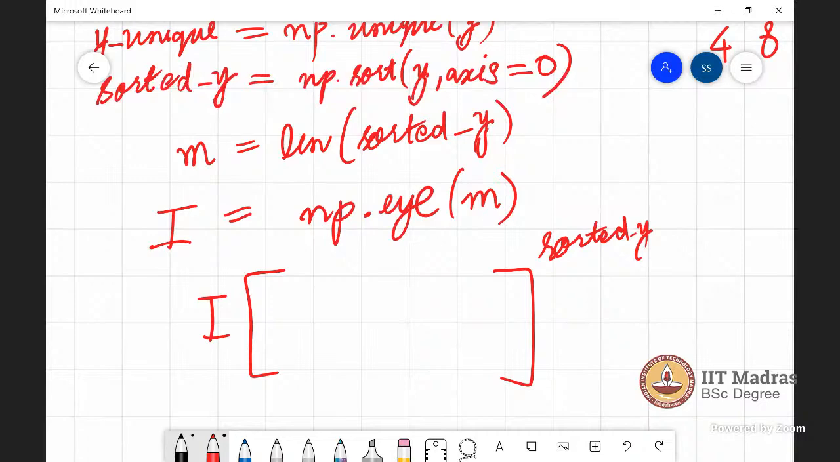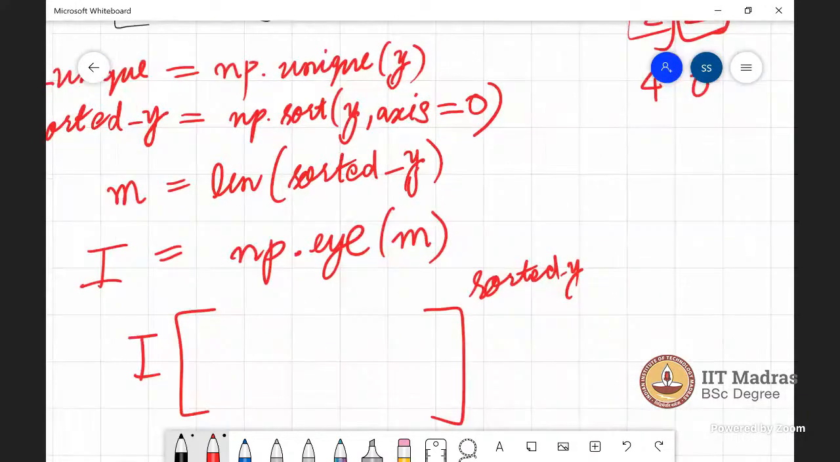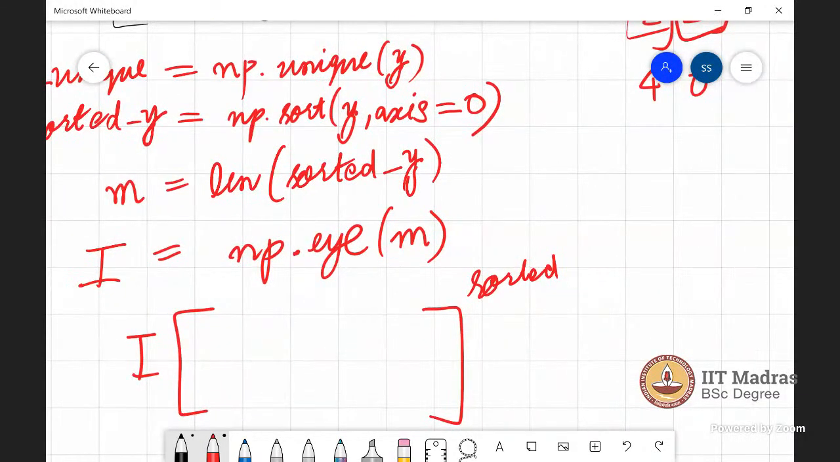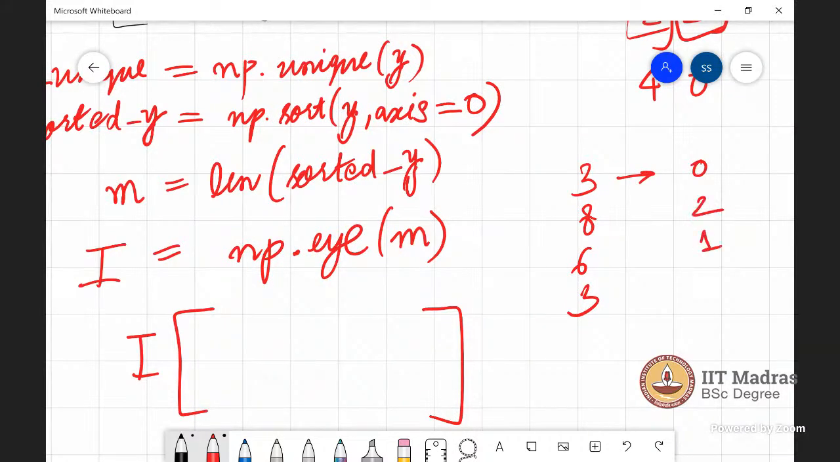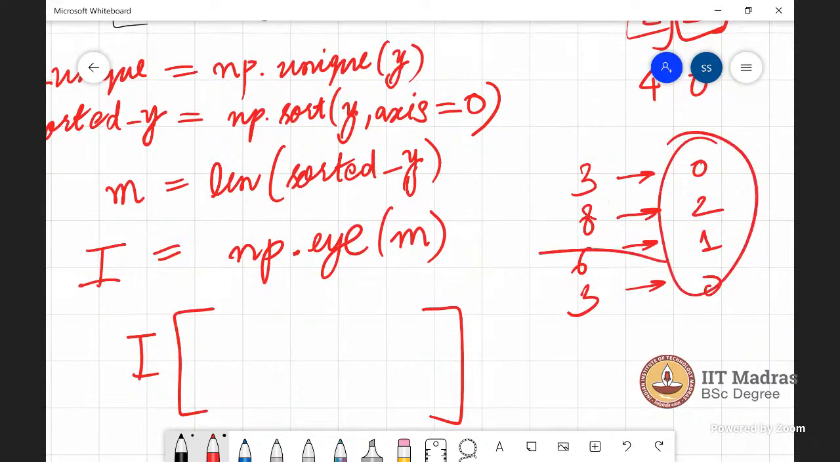Okay, so let me help you. What we are going to need is, so we had 3, 8, 6 and 3. What we need is a mapping 0, 3, sorry, not 3, 2, 1, 0. We need this kind of mapping. If we have this, we can just plug this in here and we can get the answer.